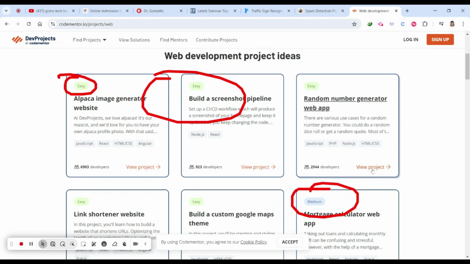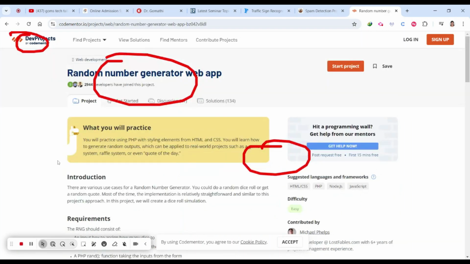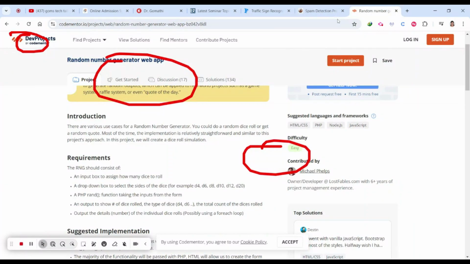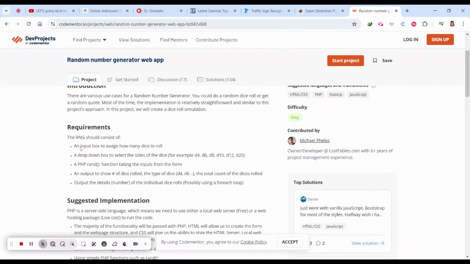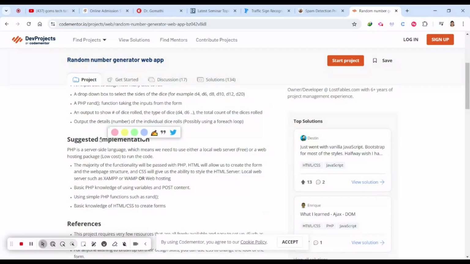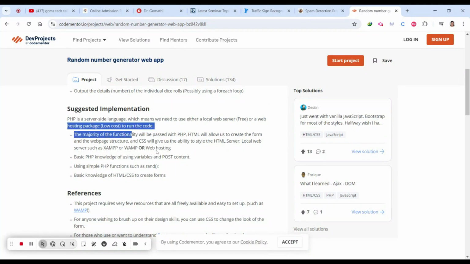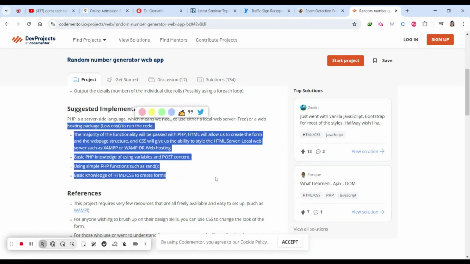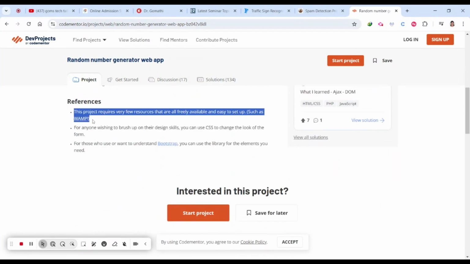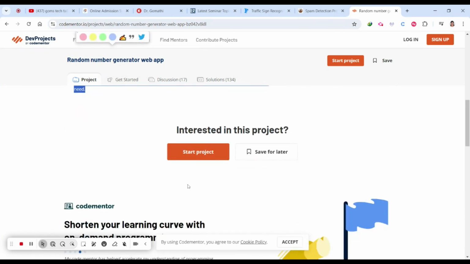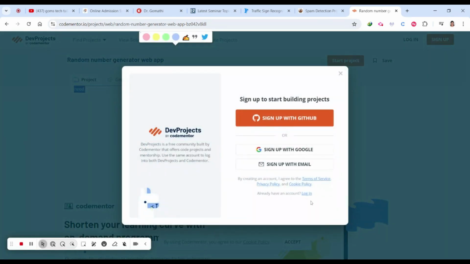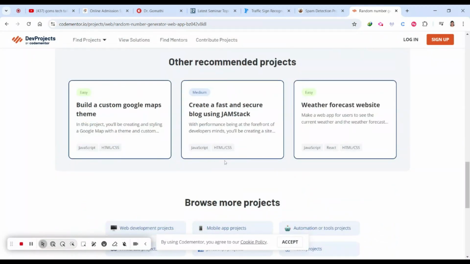Once you click on view project, it will take you to the complete project understanding, like what you will be doing, what the requirement is and what the suggested implementation is that you have to do. Okay, and you will see the project references. You can click start the project. It will ask you to sign in. Okay, you have to use either a GitHub or a Google account or an email to sign up. So this is what you have to follow in order to complete this project.